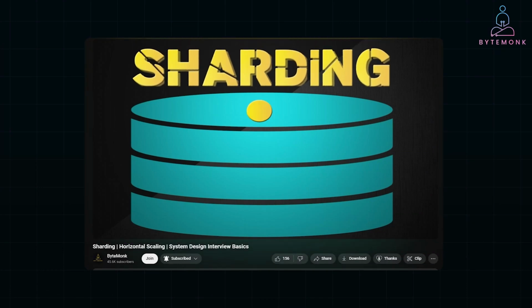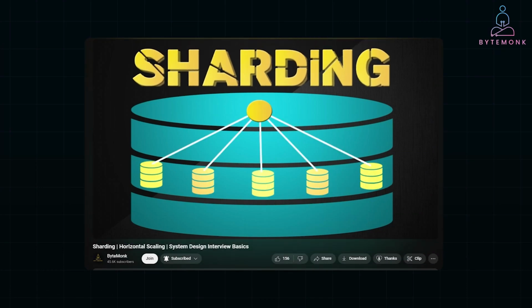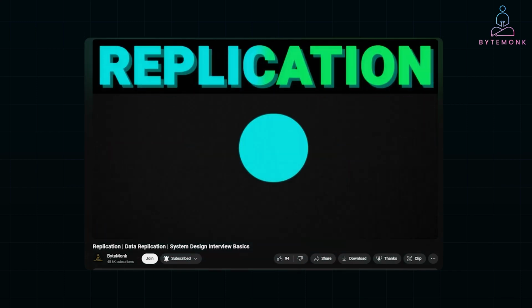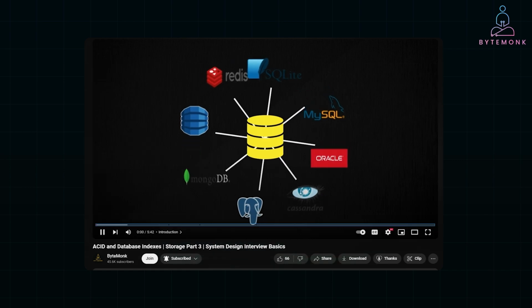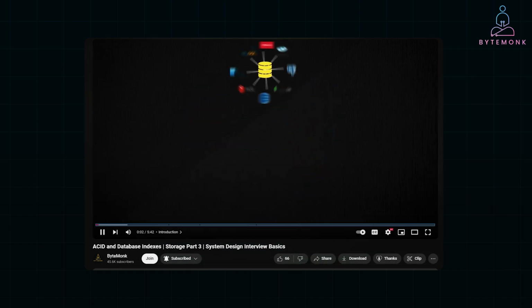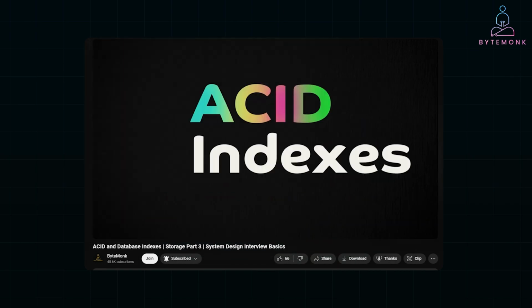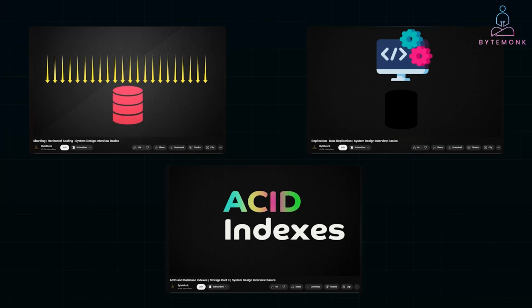Sharding. We partition the database horizontally based on user IDs or regions. We have read replicas to improve read performance and provide redundancy. Also talk about indexing frequently queried fields to speed up database operations. I have made videos on each of these topics in depth, so do check them out to get better clarity.